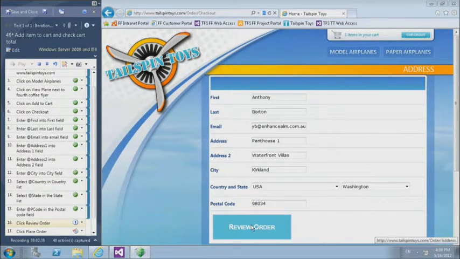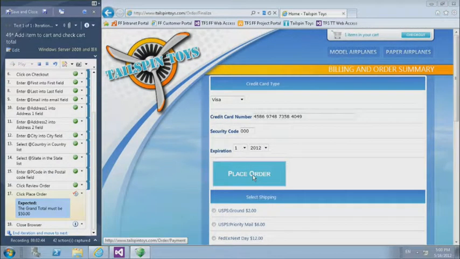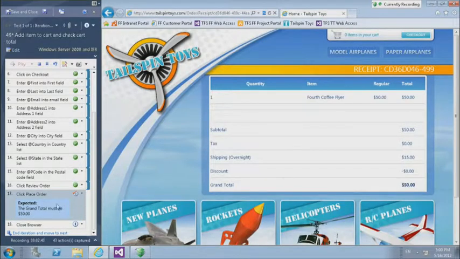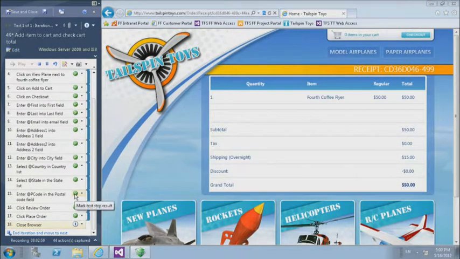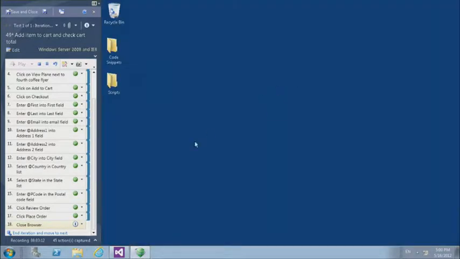Click review order. Click place order. Now I've got the expected result over here. The grand total must be $50. As a human manual tester, I look here and I see that it is in fact $50. I mark that as a pass. Now as the only one that had an expected result, that's the only one that technically needs to be passed or failed, but I had to pass the others for what I'm doing at the moment. And then the last thing is close the browser. So I'll go ahead and close the browser to have a good stateless test.